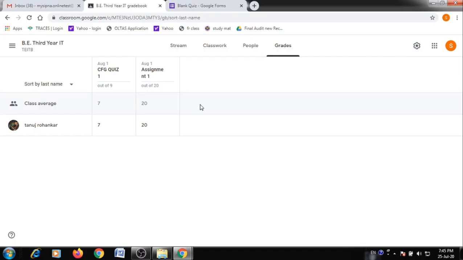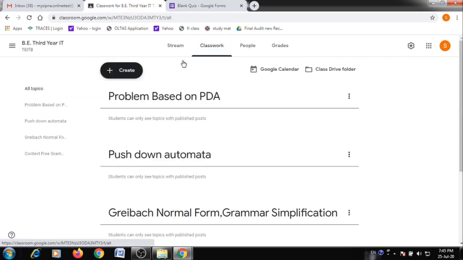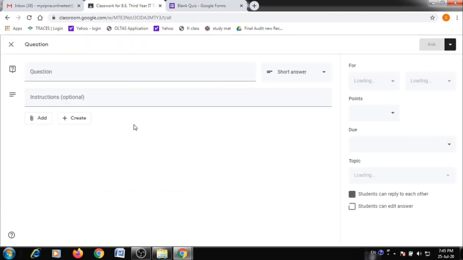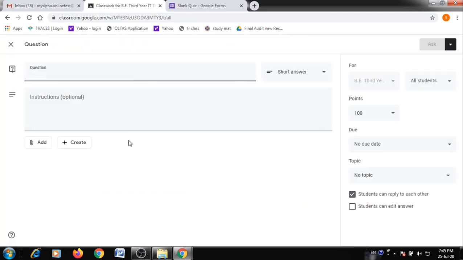Now one last thing that you can do is create a question. For that, go to the classwork, click on create, then click on question. This is very simple again. Here you have the option to add a file or any link that you would like, or simply write a question.